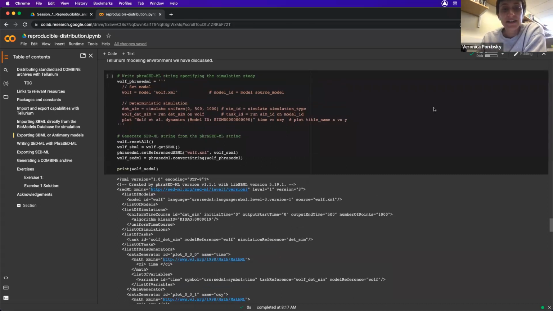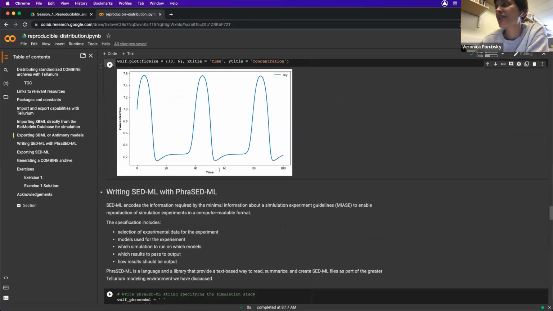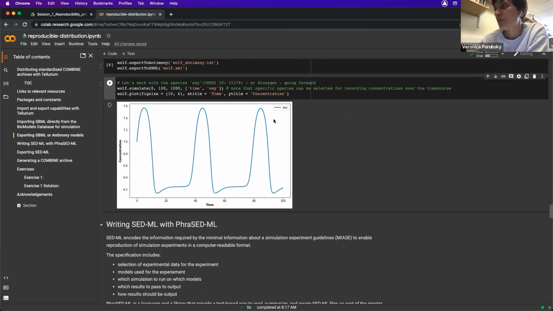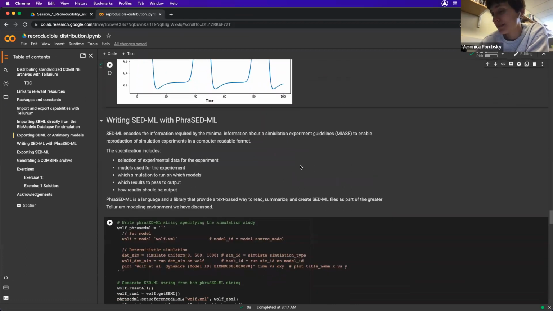Then a SED-ML simulation is going to be basically a description of the type of experiment you want to perform. It only describes the experiment itself, not the model on which it's to be performed, that's actually the job of the task. So we'll talk a little bit about that. Here, we want to perform a deterministic simulation. Basically, we're going to try to mimic this same simulation that we performed using Tellurium.